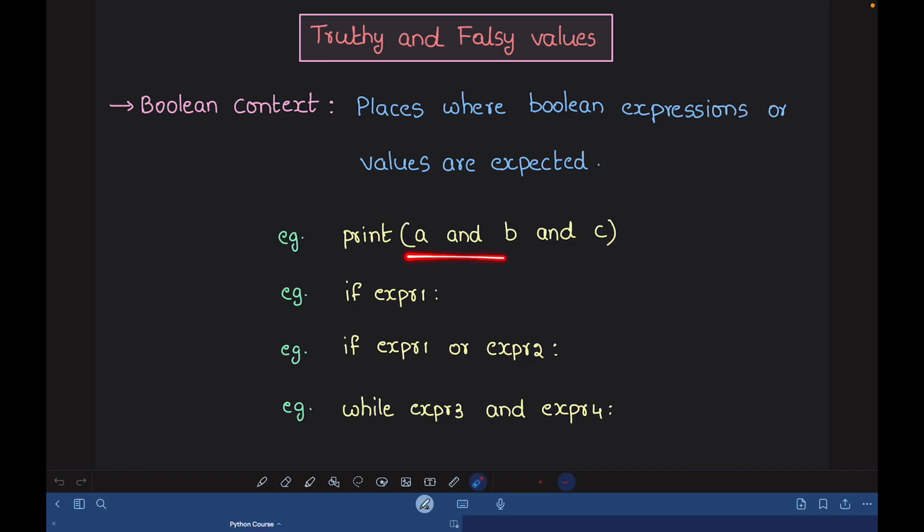So as soon as we see this kind of an expression, we expect these A, B, C to be either Boolean values or Boolean expressions. Boolean expressions mean the expressions that evaluate to Boolean values true or false, right? So as soon as we see this expression, we expect these values A, B, C to be Boolean expressions or Boolean values. Similarly, if we see any if statement, we specify the condition using a Boolean expression. So we expect this expression 1 to be either a Boolean expression or a Boolean value, right?